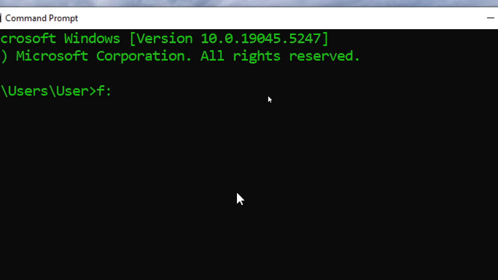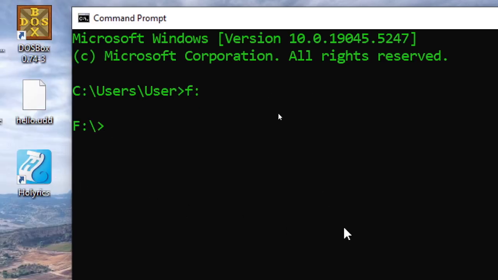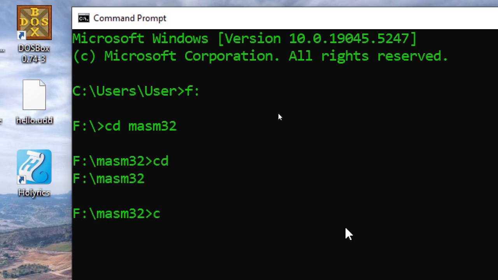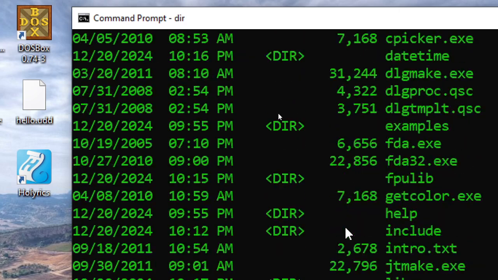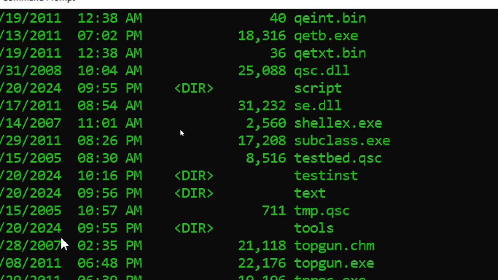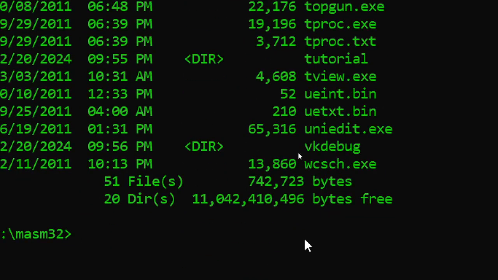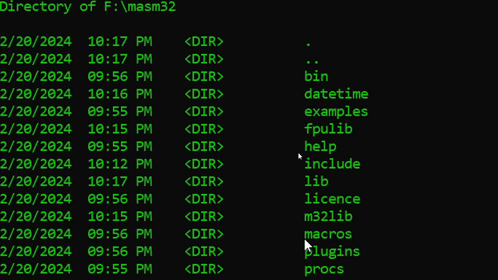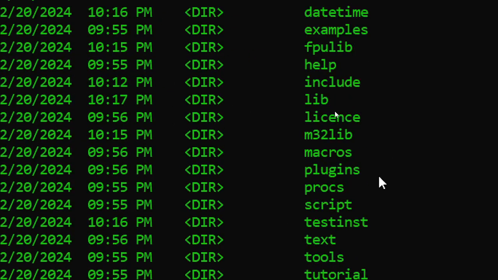Now we go to F, and CD MASM32. Then dir, directory, and you can view all the folders here. I want to see only the folders, so dir /AD, and these are all the folders.